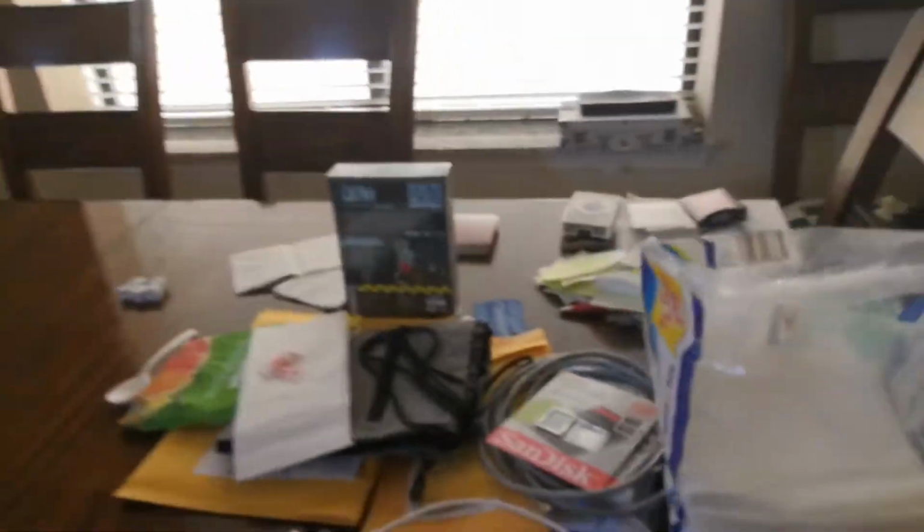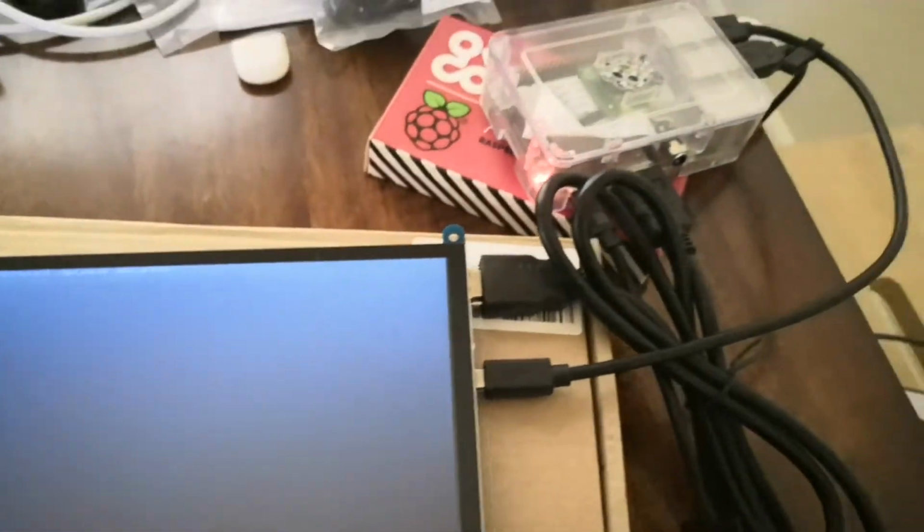All right, so I'm gonna demo our little project here, our Pi car dashboard application. Let me see if I can get it to focus. Right now I have it set up just on my desk, so it's not actually plugged into a car.